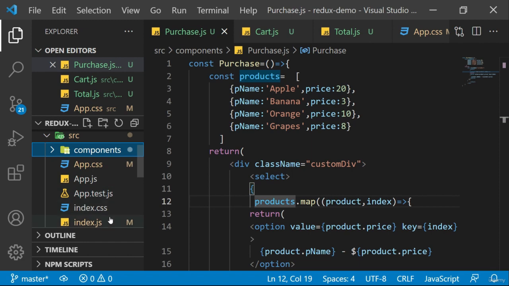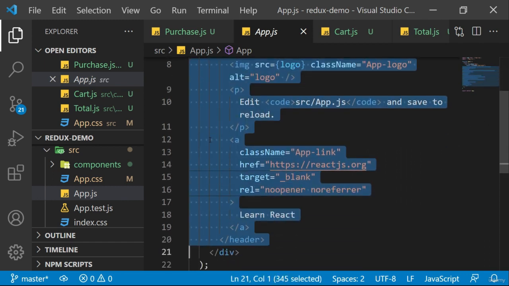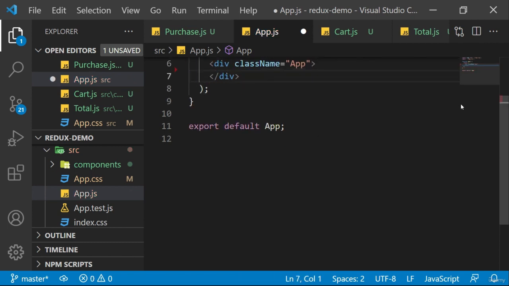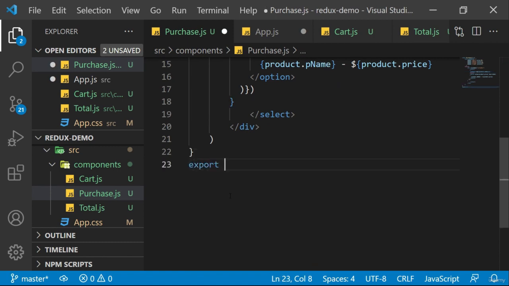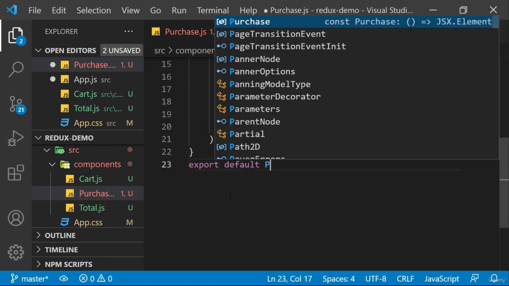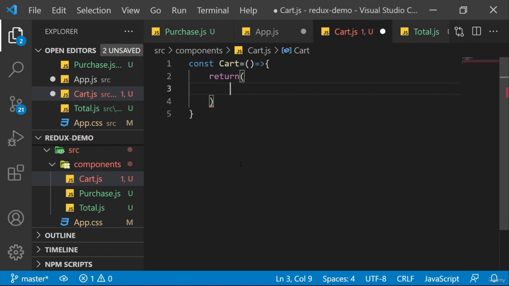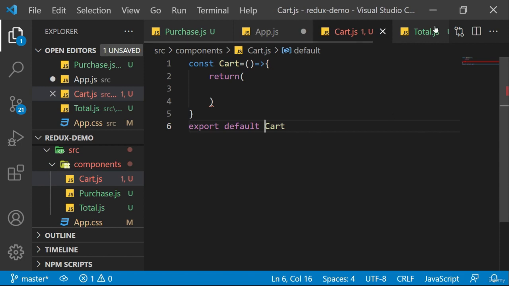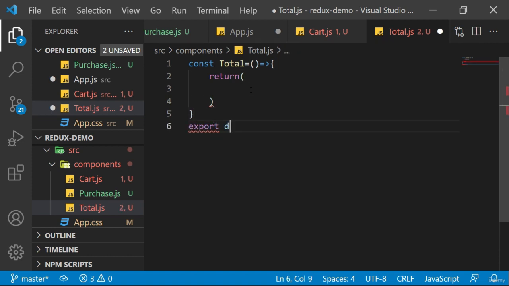So I will go to app.js first and remove the predefined code which we had when we created the React application. From header to header, I'm going to remove everything. And then I want to include the purchase component. So let me export the purchase component first. Let me also write the cart component. And here I'll say export the cart component as default. And with the total also, I'm going to do the same thing. Alright, so the basic structure of the components is ready.